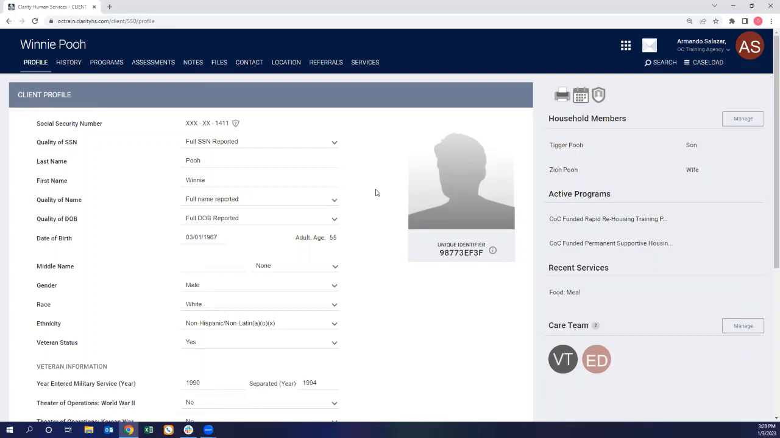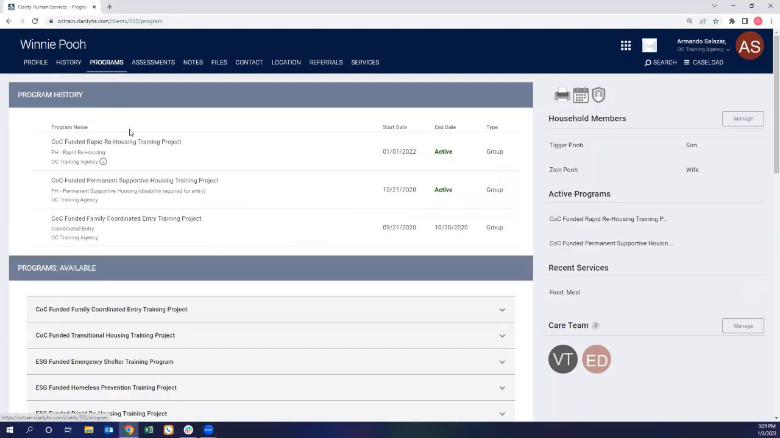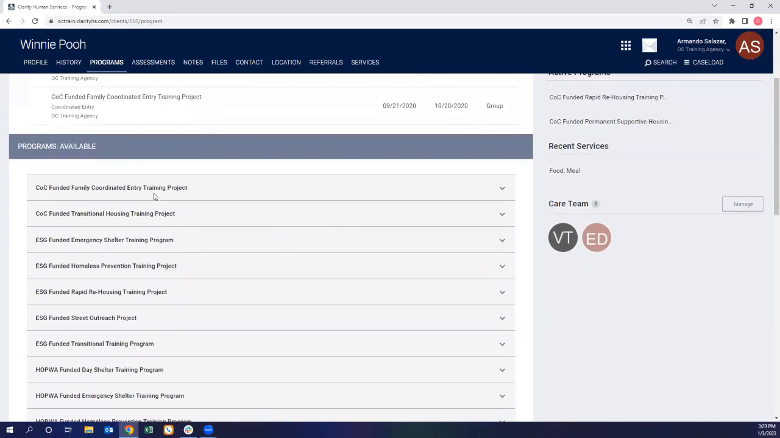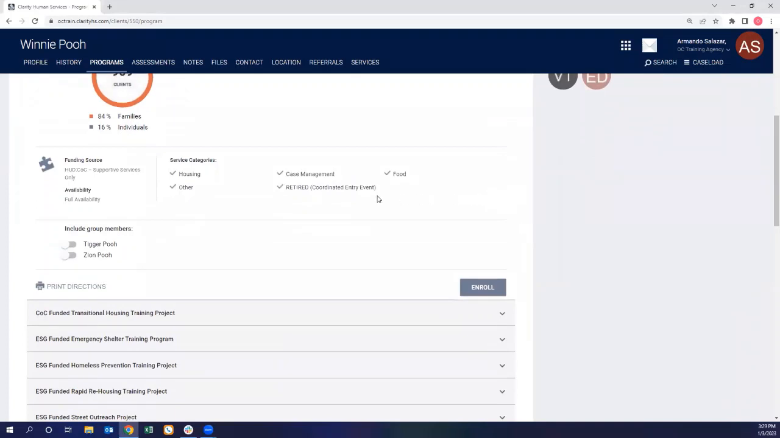In this demonstration, we will show how the project start date field can be located. In the example on the screen, we have client Winnie the Pooh, and we can navigate to their Programs tab to view the list of programs that are available for the client to be enrolled in. For the purposes of this example, we will select the CoC-funded Family Coordinated Entry Training Project. By expanding the list and clicking on the drop-down, we can see the toggles that will let us include additional household members into the enrollment.